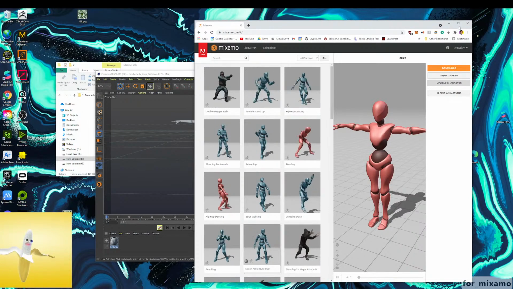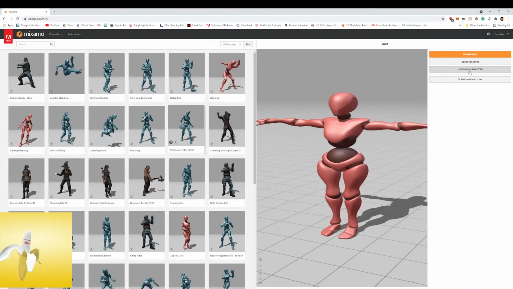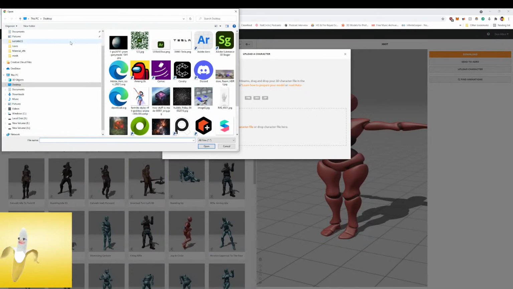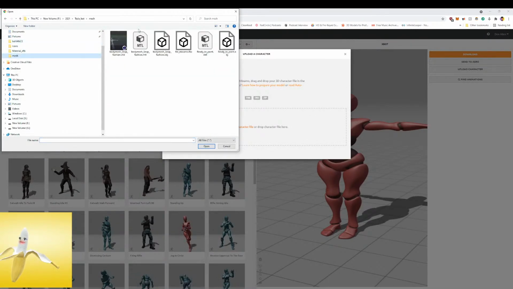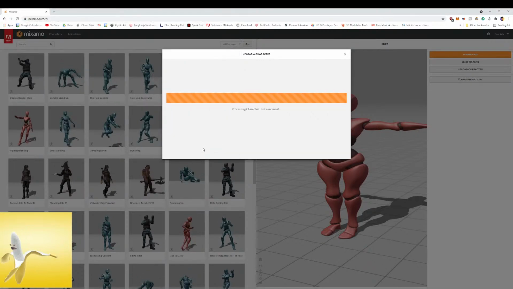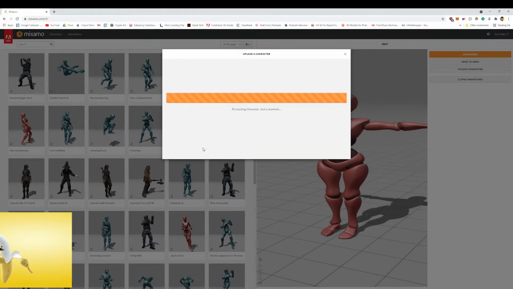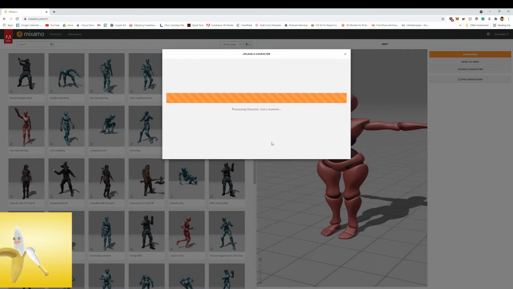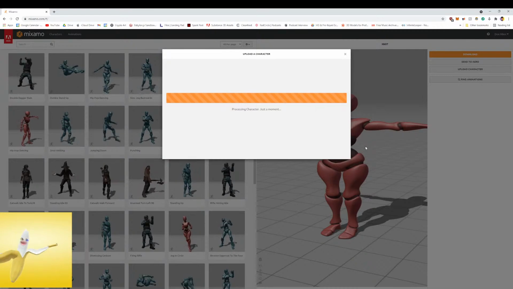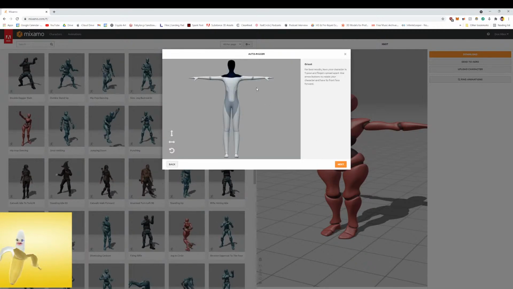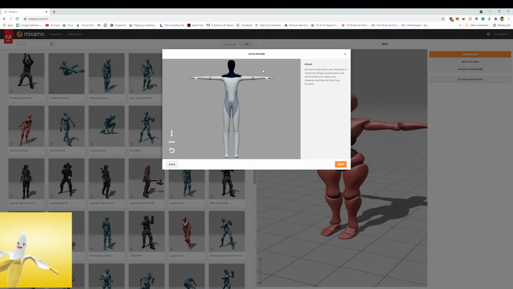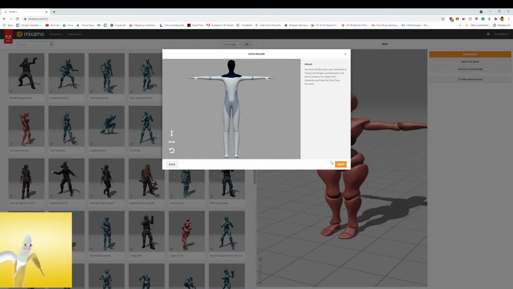Cool. And then I'm going to import that into Adobe Aero or into Mixamo. Upload character. And then I'll choose for Mixamo FBX. It should work. I normally give it FBX files. Yay, it worked. And because we saved it as an FBX from 2014, it also preserved the color information.